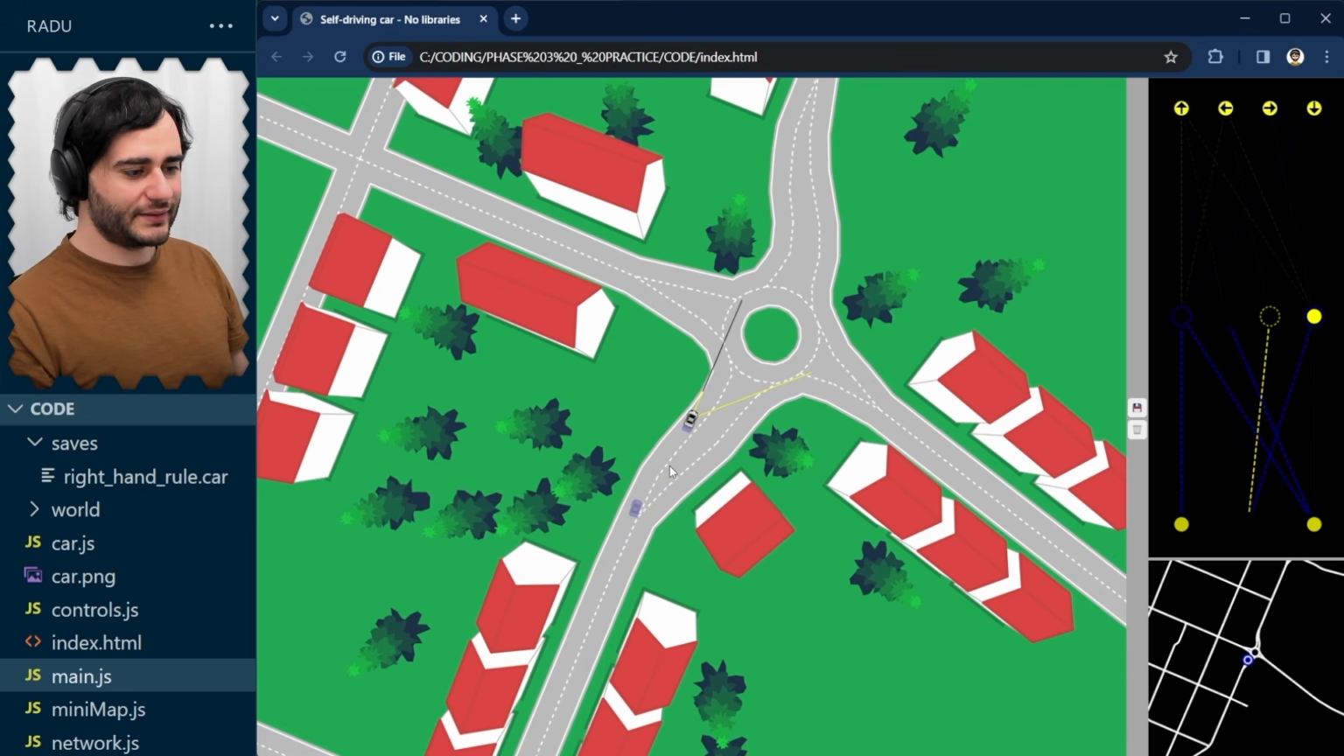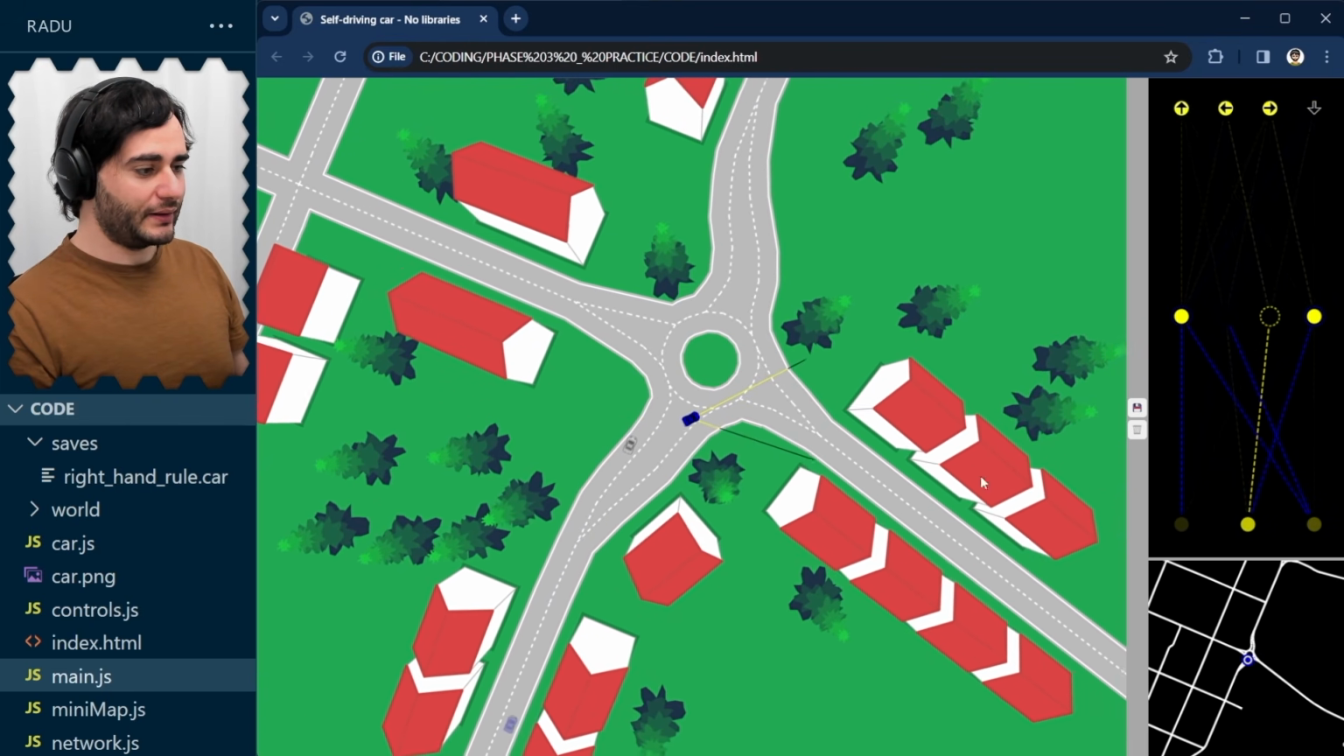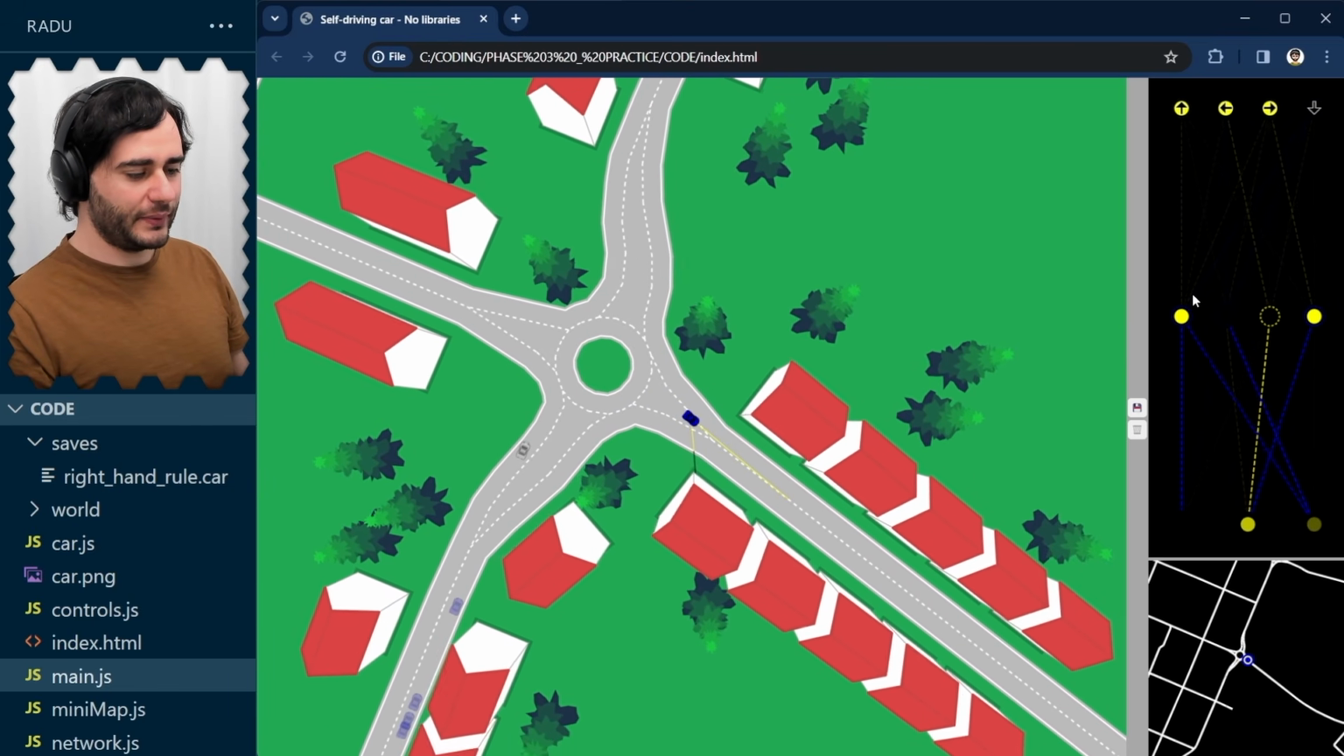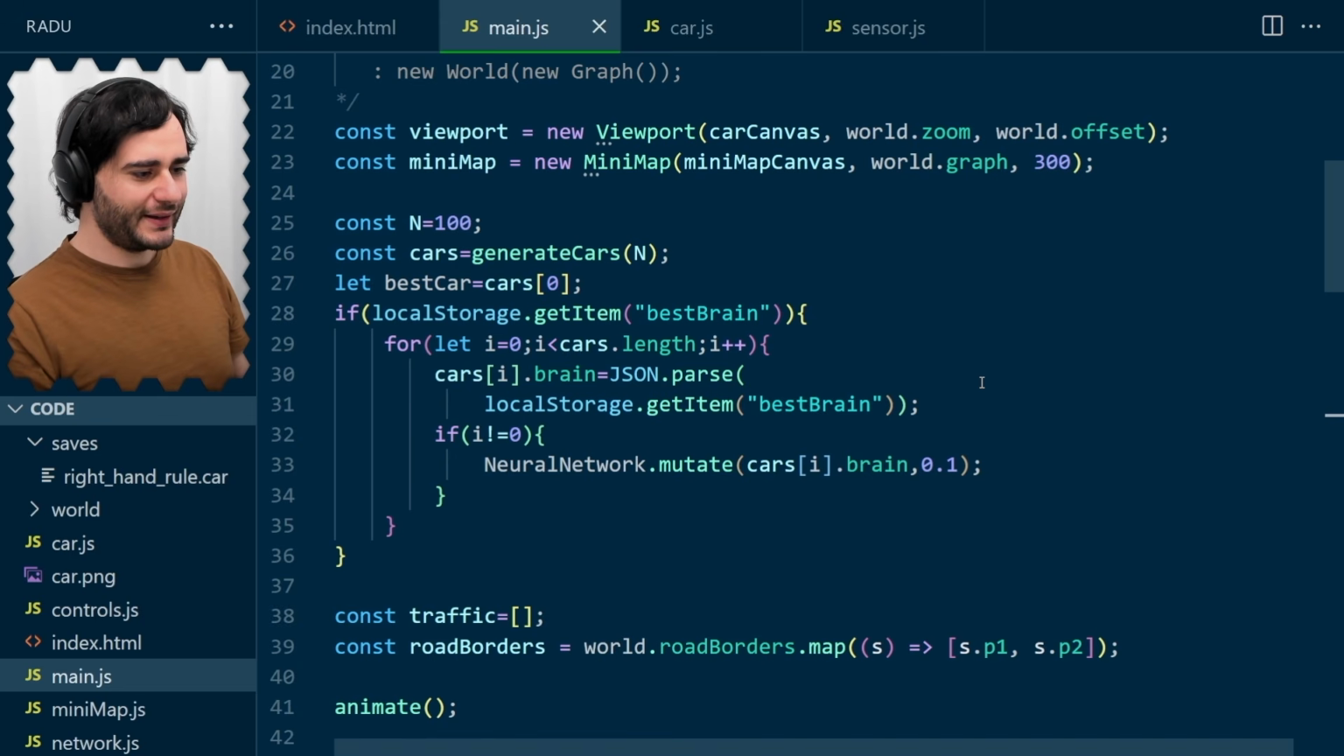Many of these can fail depending on the mutation and how much change has happened there, but it is what it is. And you can control the mutation from here if you want, but I think a value of 0.1 is quite good most of the time.